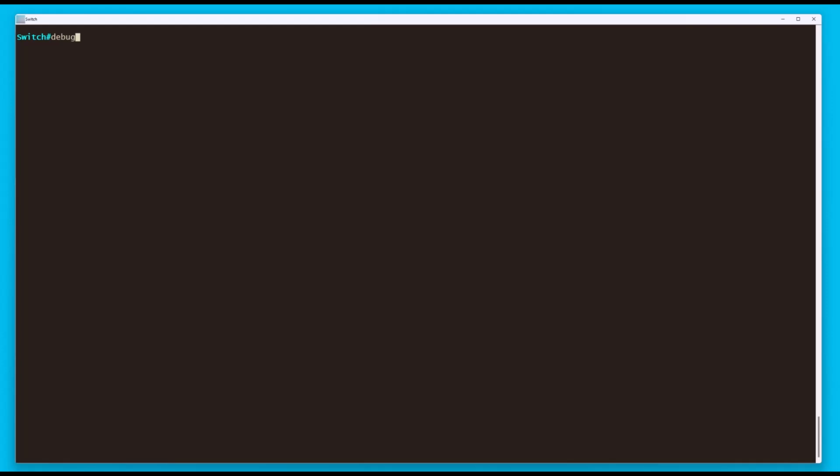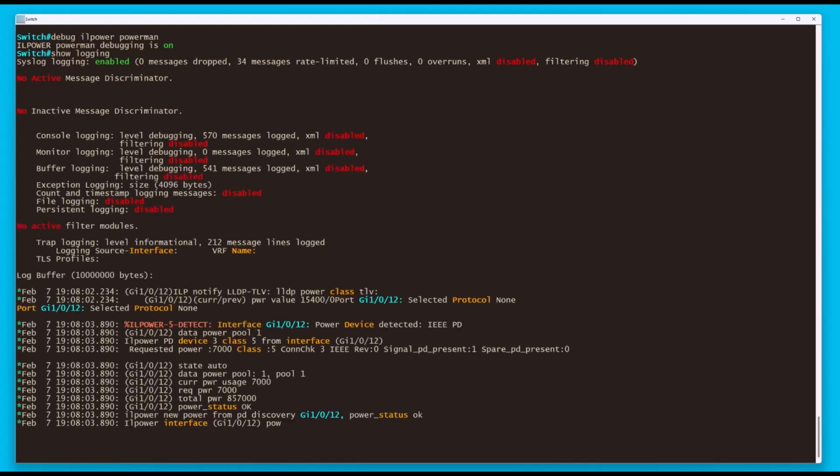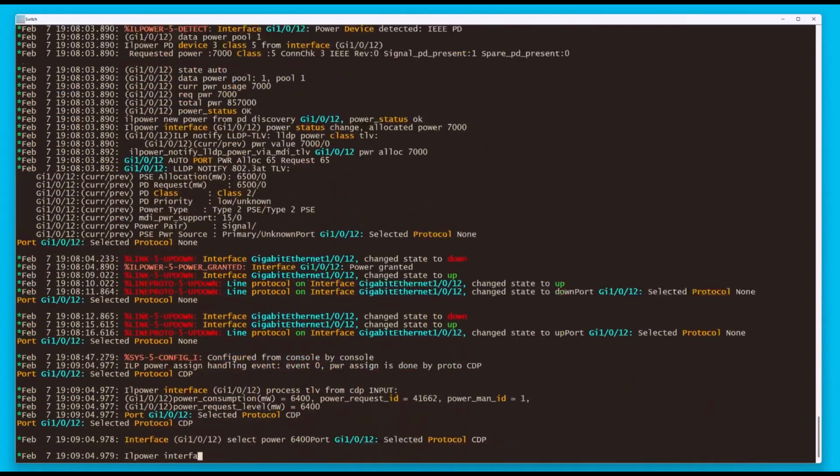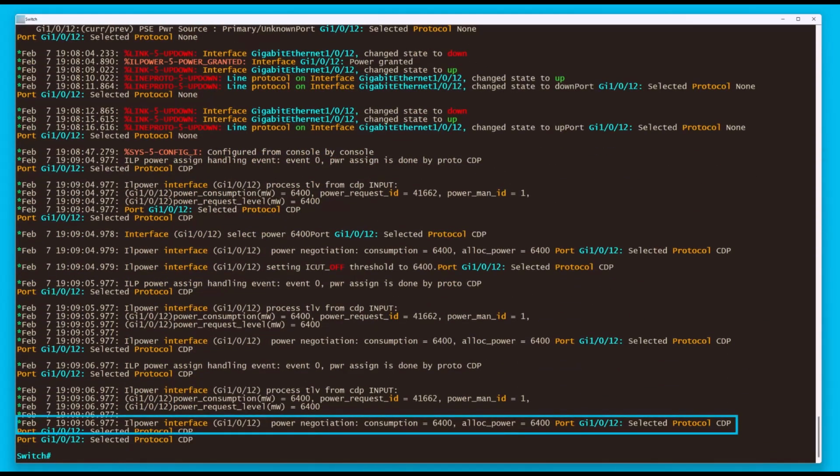When using debug ilpower powerman, it provides information about the allocation of initial power, changes in power allocation due to the exchange of CDP and LLDP packets, and changes in ICUT thresholds. Please note that if many PoE devices are connected to the switch, this debug process will consume a significant amount of CPU resources. Show ilpower interface ID power status shows the allocated power. Show ilpower interface ID power negotiation shows the consumed power.